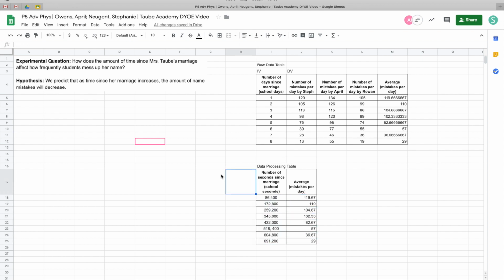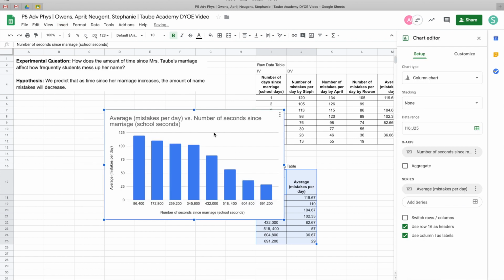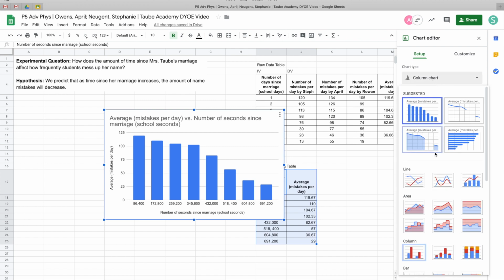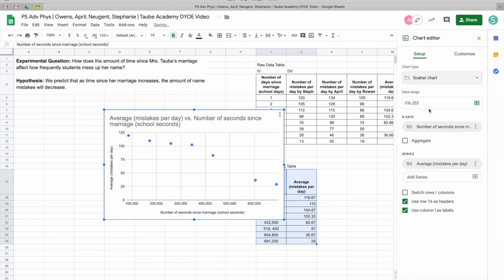So now we must convert our data processing table into a scatterplot graph. So first we need to highlight every column we want included, so this is just both sets of the independent variables and the dependent variables, including the titles. From there we would click Insert, Chart, and since this isn't the right kind, we want a scatter plot, we'd go to Chart Type and look down this list until we see a scatter plot.